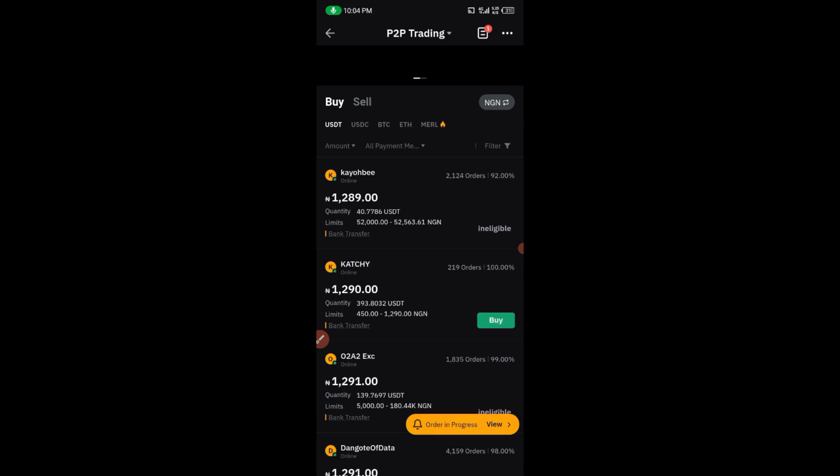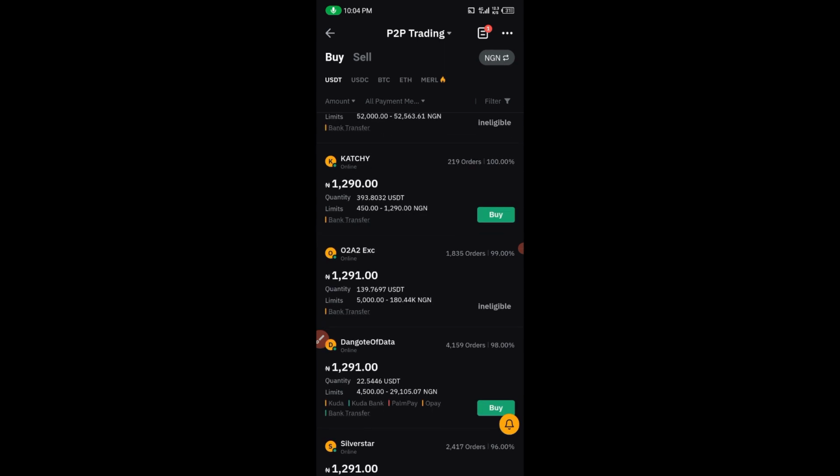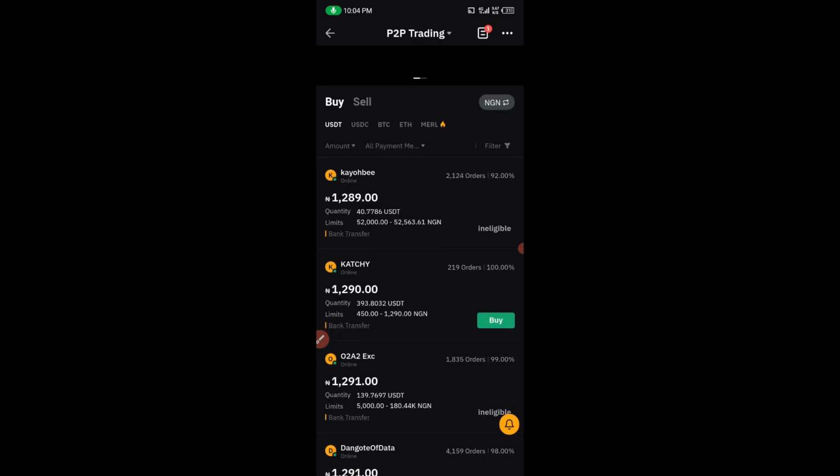So in here we have two sections. We have the buy section and we have the sell section. So the buy section is where you go to buy cryptocurrency, where you go to buy USDT or USDC or BTC or Ethereum, or the last one, which is MNT. So you can buy any of these coins here, but we are buying USDT.